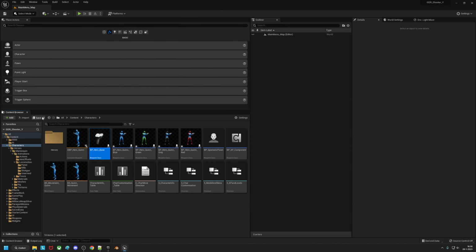So as I mentioned, we need to set up a BlendSpace and we need turn in place animations. So let's start with the BlendSpace.